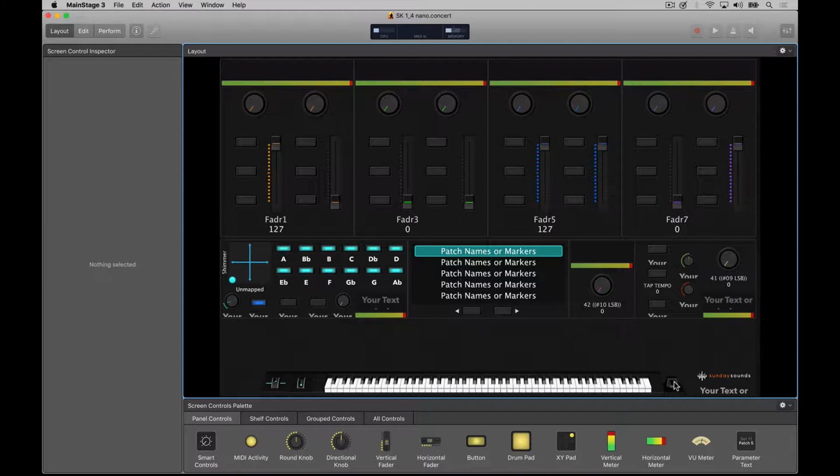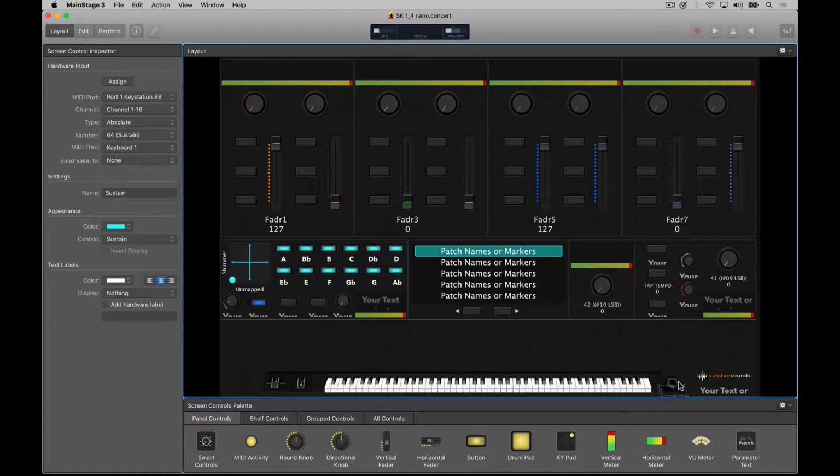The first is the sustain pedal. To make an assignment, click on the control that you want to assign. So that's the sustain pedal right here. And you'll see it highlighted in blue. And you'll see a little information about it over here on the left in the Screen Control Inspector area. Now, to assign it, all you need to do is click the Assign button, and then click on your physical sustain pedal a few times.